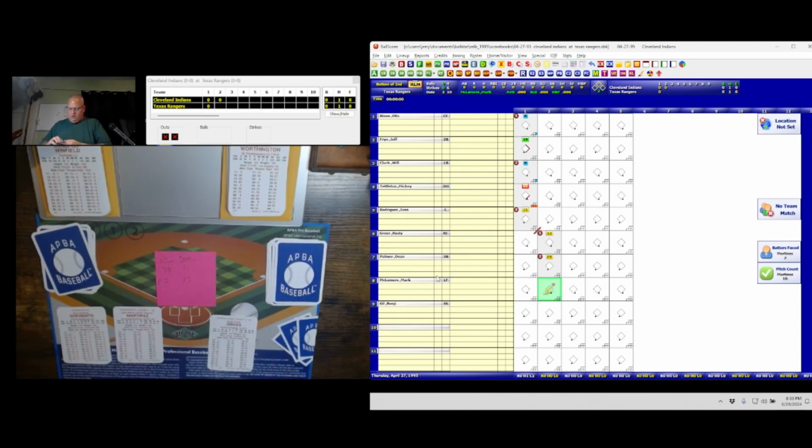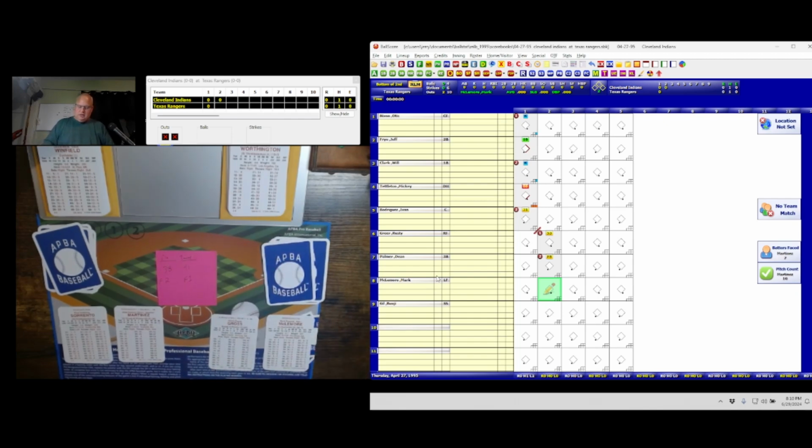All right. 2 down in the bottom of the second. Up to bat now is going to be Mark McLemore. I don't know who that is. Was he the guy that did that Return of the Mac song? I don't know who he is. Return of the Mac. You remember that one?